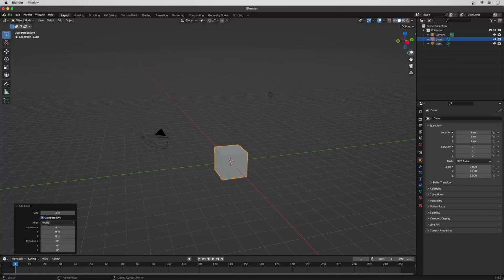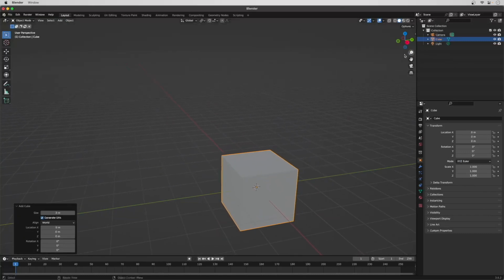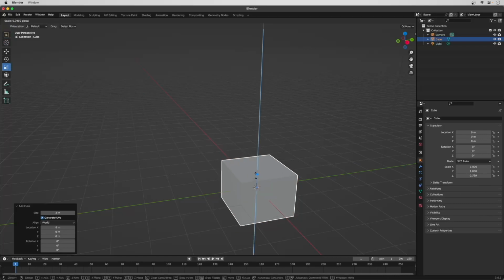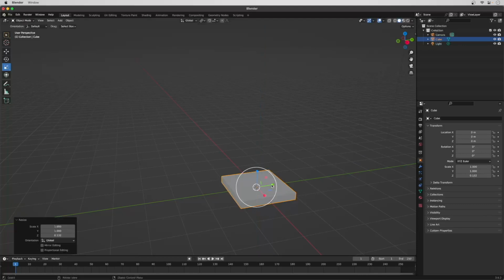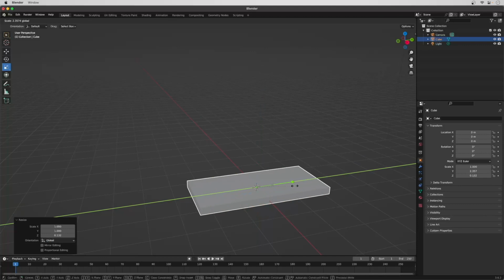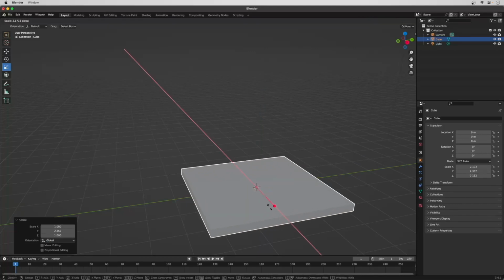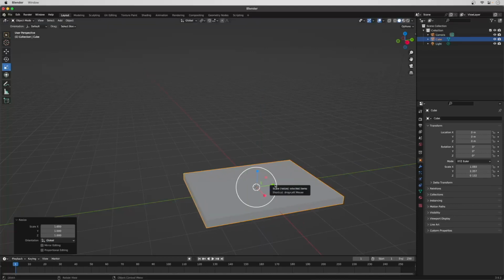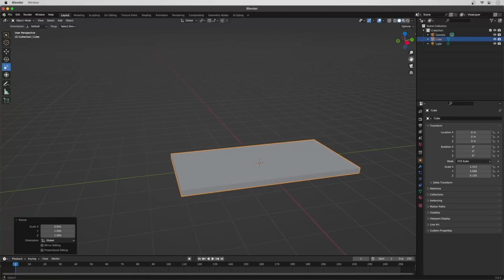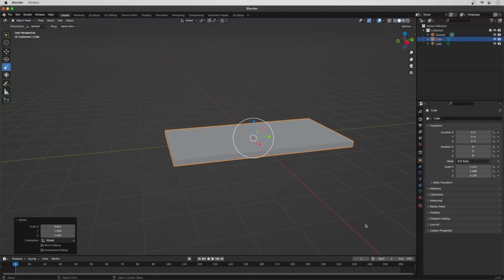Just gonna zoom in to get a better view. Now we're gonna scale it to make the tabletop. I'm scaling it down on the Z-axis. Now I'm gonna scale it up on the Y-axis. Same on the X-axis. Just a little. Now we've made the tabletop, but we need our legs.